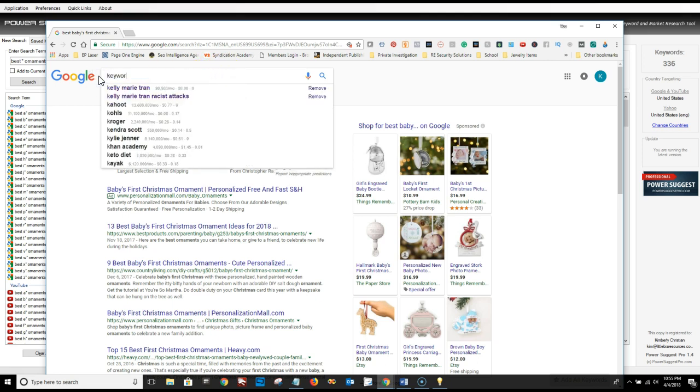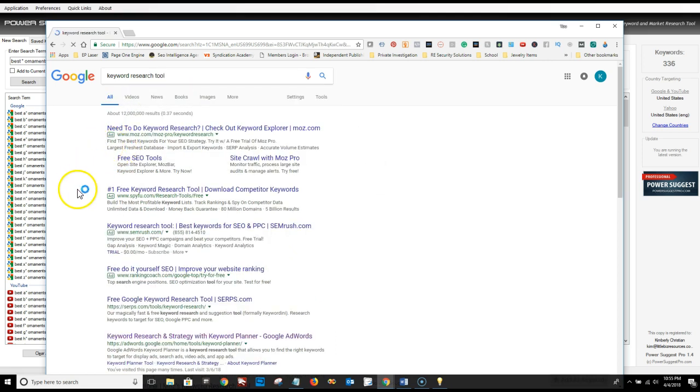Let's say that we're doing keyword research, right? So let's do keyword research. Now they have keyword research tool here. And there's 9,900 searches per month. I'm going to tell you it's probably going to be hard to rank for because you're going to be competing with Google, but I'll look at this real quick.